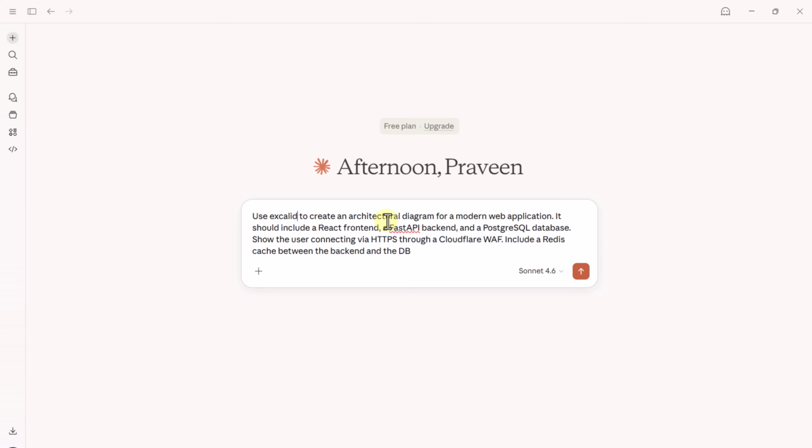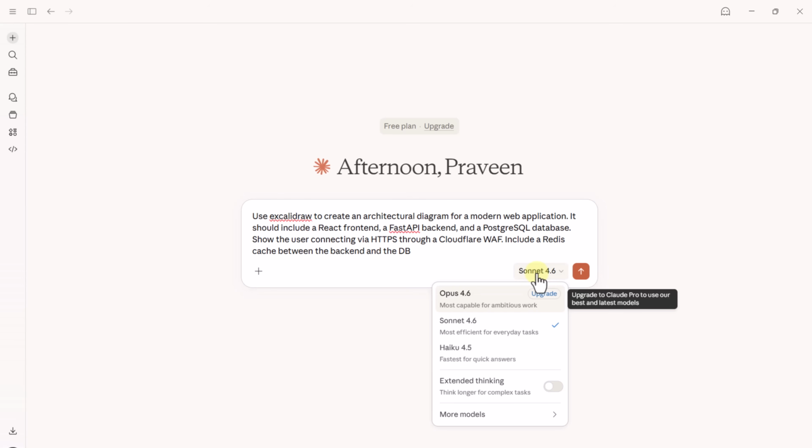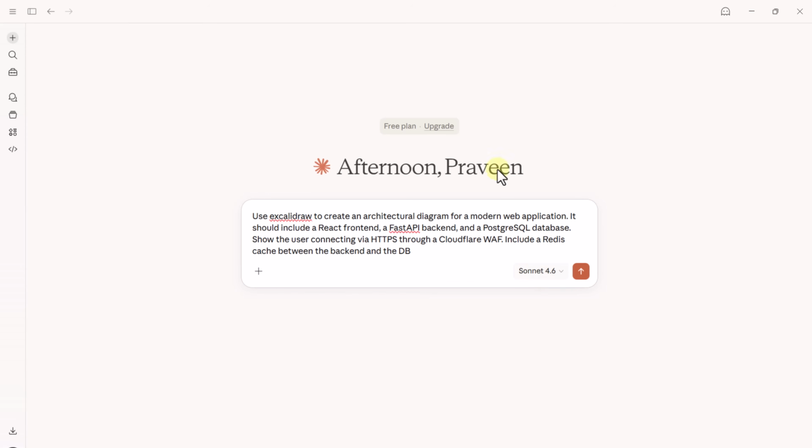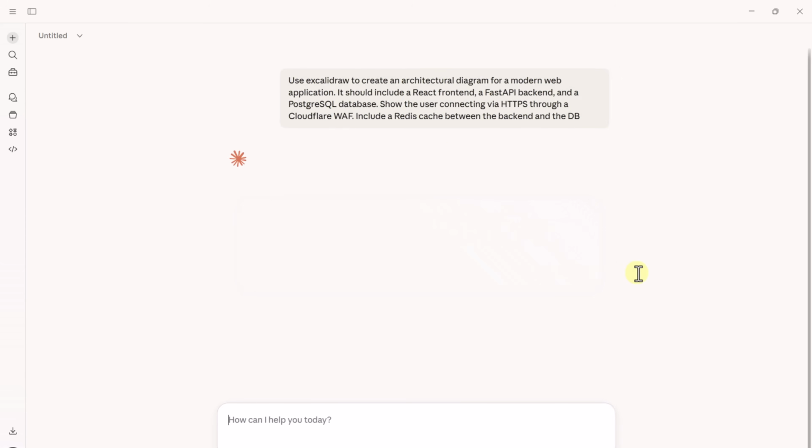I'm just going to say, use Excalidraw to create an architectural diagram for a modern web application. It should include a React frontend, FastAPI backend, PostgreSQL database, and there are some specific details. So you can pass your prompt like this. The model is the default one, which is Sonnet 4.6, and you can see I'm on the free plan, so it's going to work in the free plan also. I'm just going to go ahead and submit this.